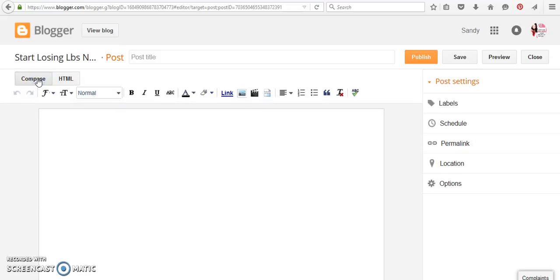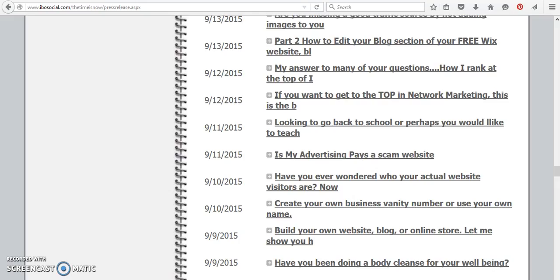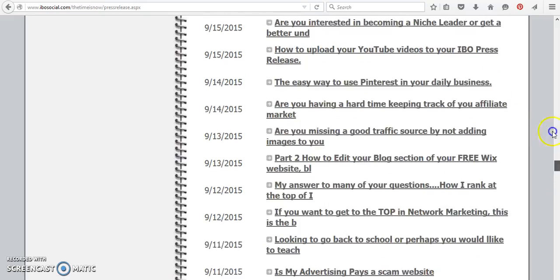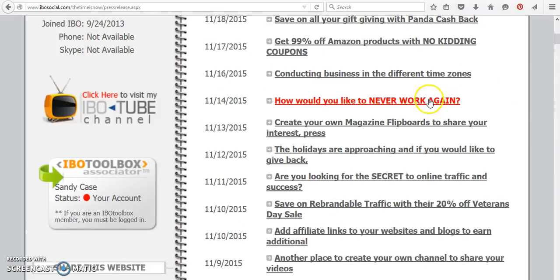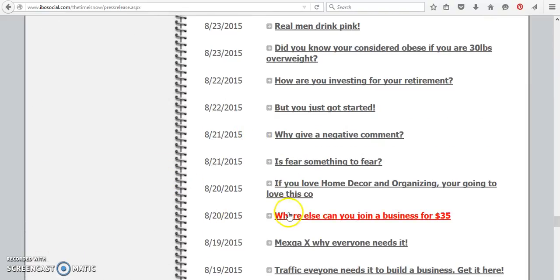So let's go back to Compose, and what I'm going to do is pull something that I've done as a press release just to show you how you can copy and paste directly from a press release. So let me see what I want to choose. Okay, so my first blog post is going to be, where else can you join a business for $35?